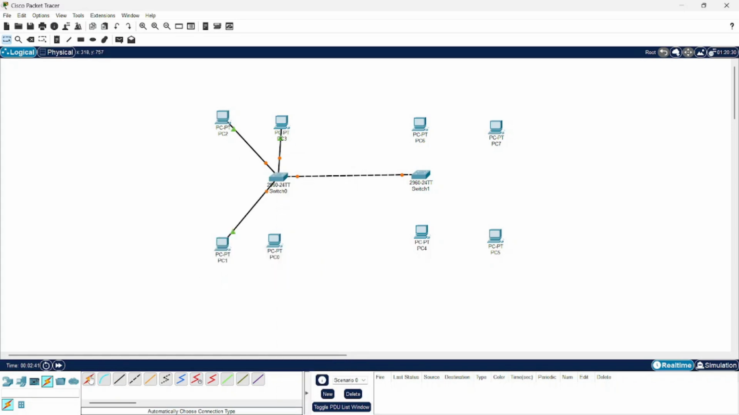So let's choose the automatic connection type, so that it is not going to take too much time to connect. It has been connected. Okay, now we have connected them, and if you hover on this cable, you will find out that the switches are connected at port FA0/1 for switch 0 and switch 1. These are the same.